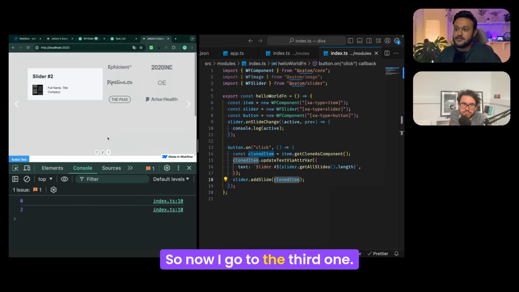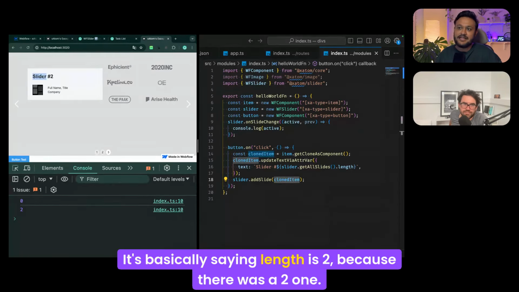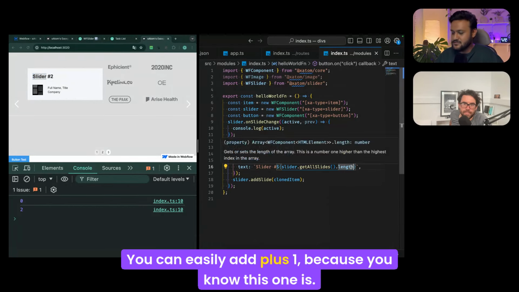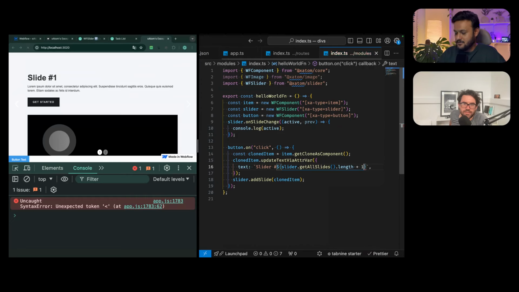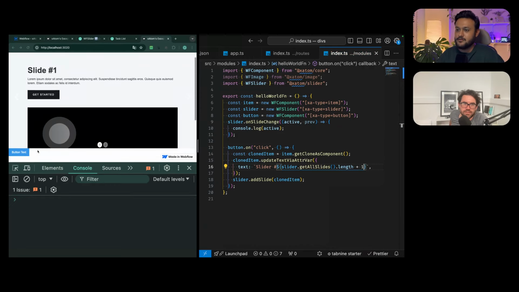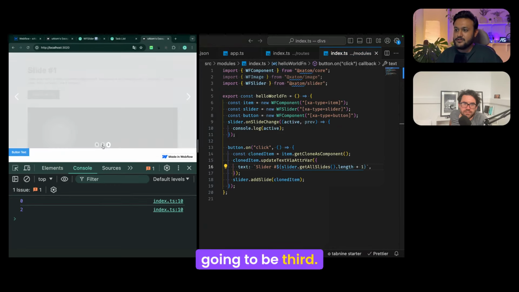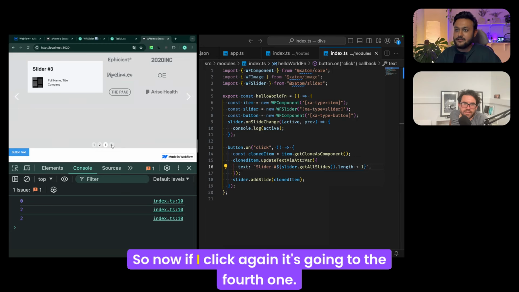So now I go to the third one, and it's basically saying the length is 2 because there were 2. You can easily add plus 1 because this one is going to be the third. So now if I click again, it's going to the fourth one.